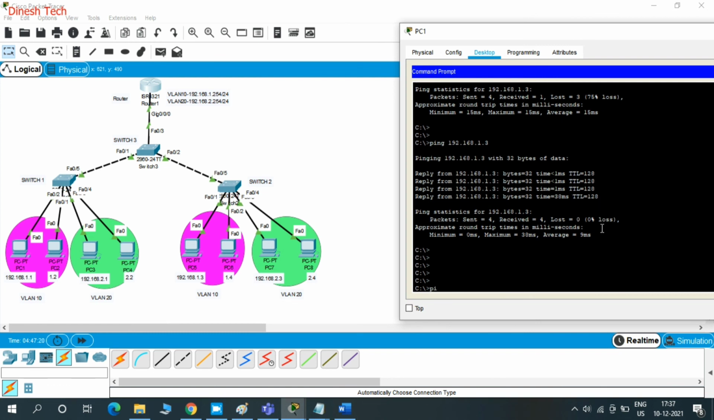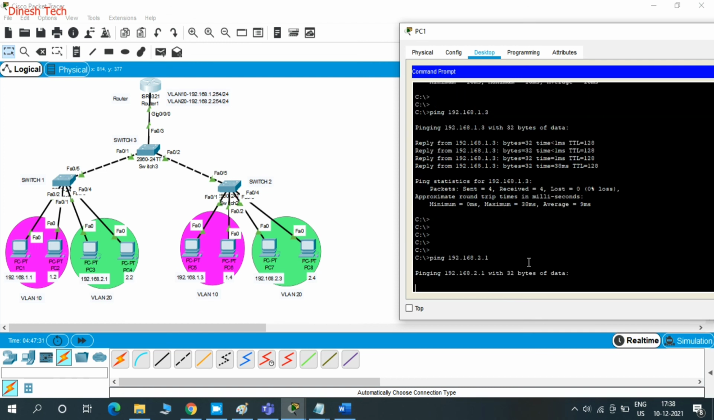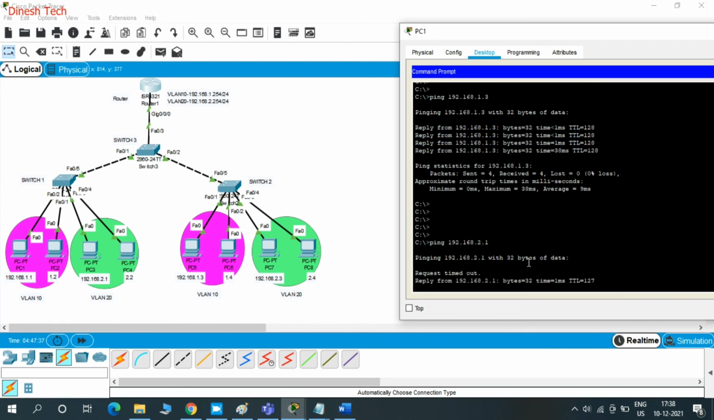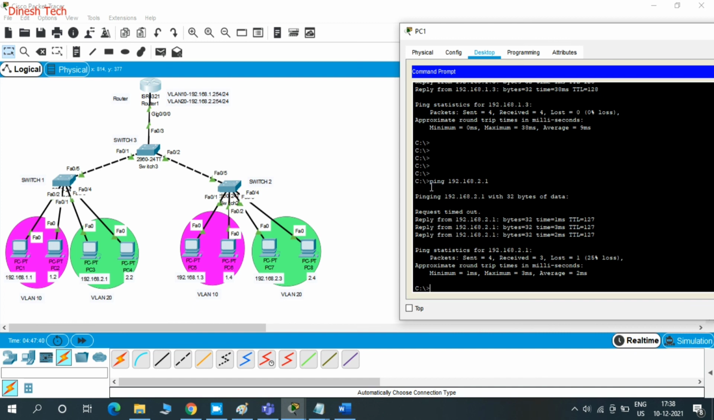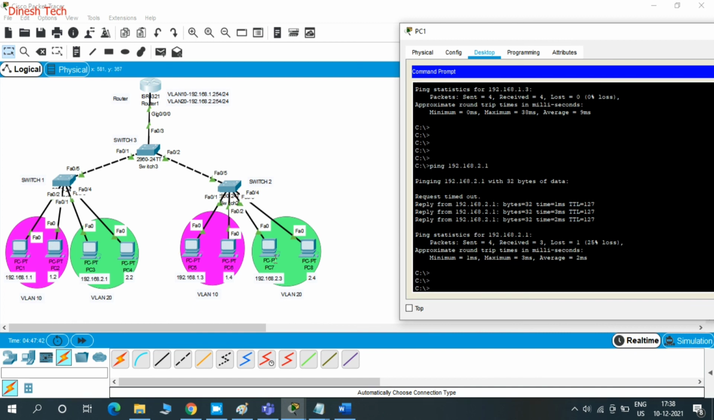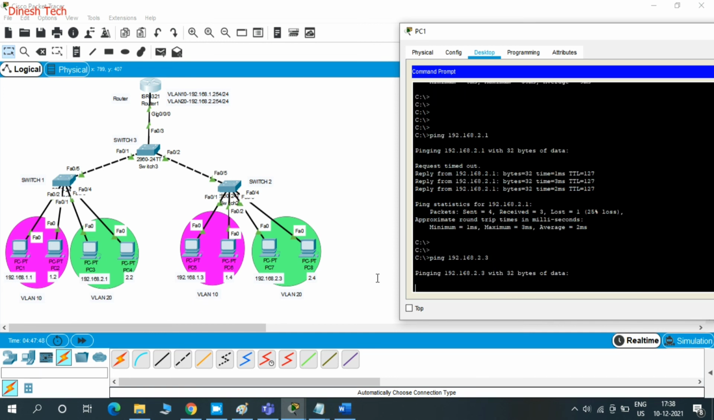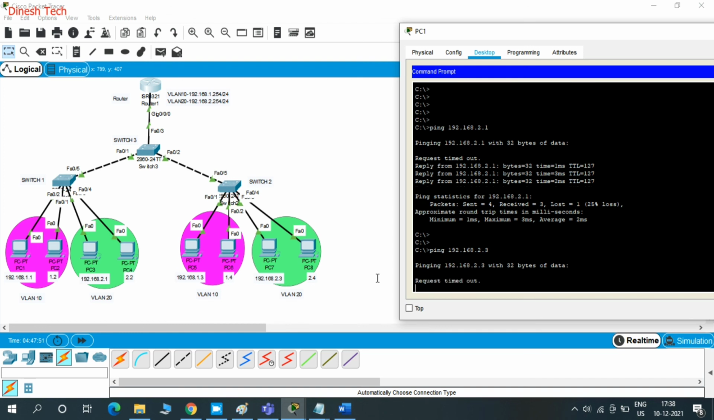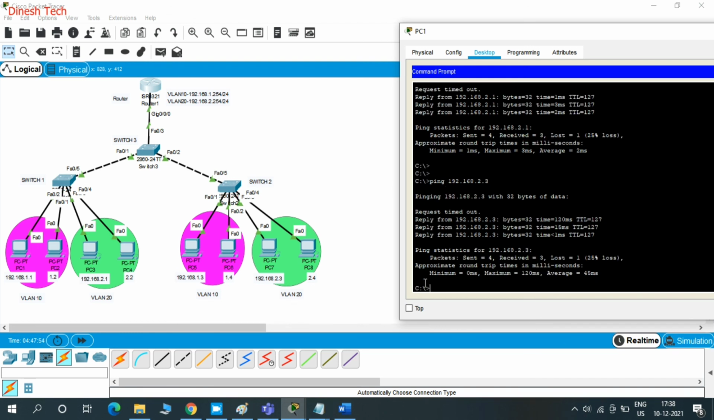Okay, fine. Now we'll try to ping different VLAN IPs. I logged in to PC1 and I'm trying to ping a VLAN 20 IP. First we'll try to ping 2.1. Maybe we will see a packet drop for the first packet and successes for the remaining packets. Yeah, we can see successful ping responses for the remaining packets. We have successfully completed task 1. I will try to ping 192.168.2.3 from PC1. Yes, I can see a successful ping response from source to destination. Yeah, that's it. We have successfully completed inter VLAN routing by using router on a stick.